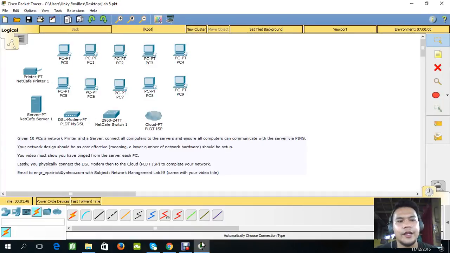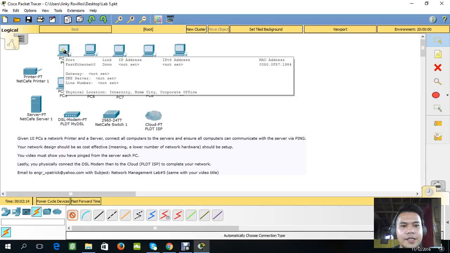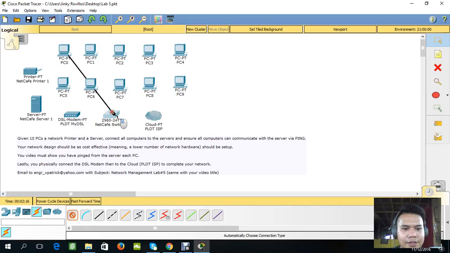And tonight, I'm going to connect all 10 PCs, including the printer and the server, to the switch. First, I'm going to click the connection, and I'm going to use the automatically choose connection because it will not be hard for me to guess what connection I'll be using. I'm going to connect all the PCs to the switch first.